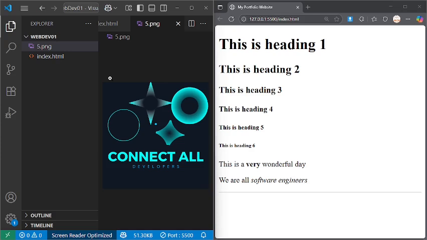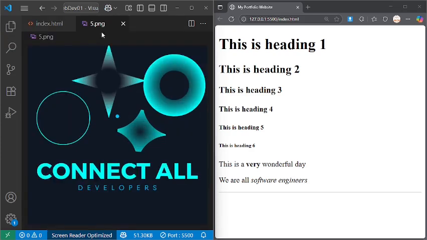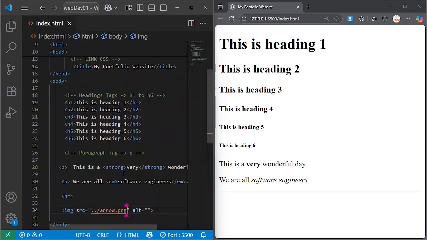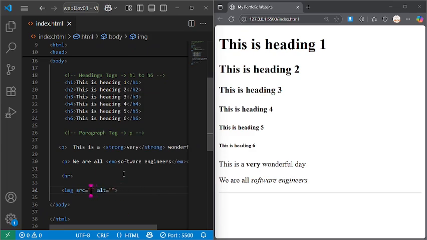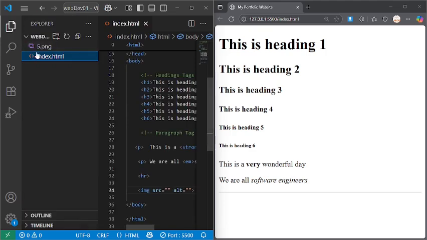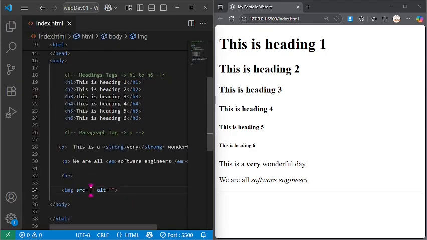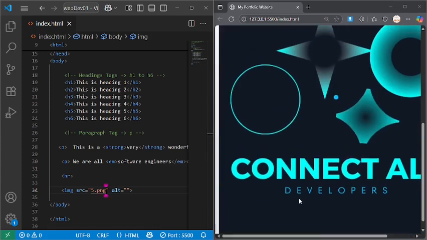All right, so let me close this Explorer tab now. So the image, we already have an image here. The name of the image is here already, 5.png. So what I'll just type inside this src section here is 5.png, so it already recognizes it. So once I pick it, automatically you have the image here.